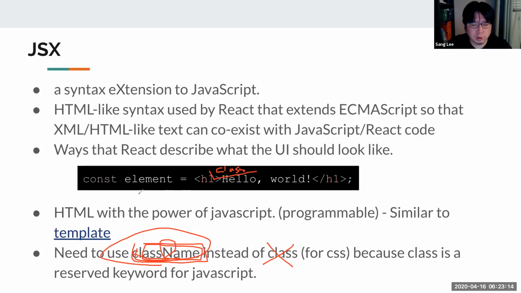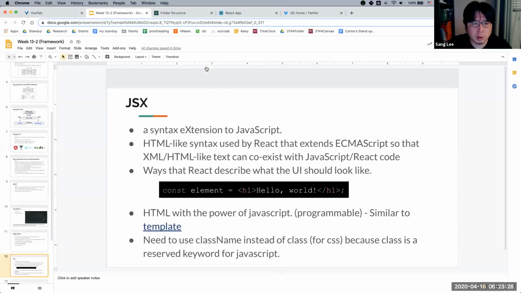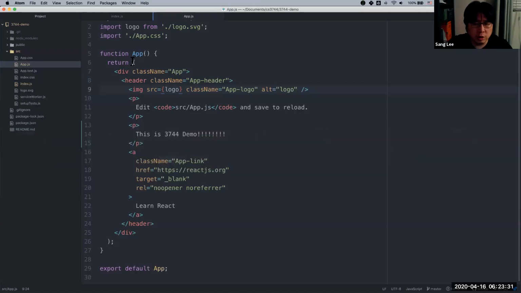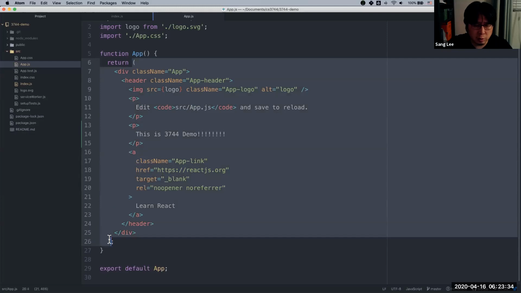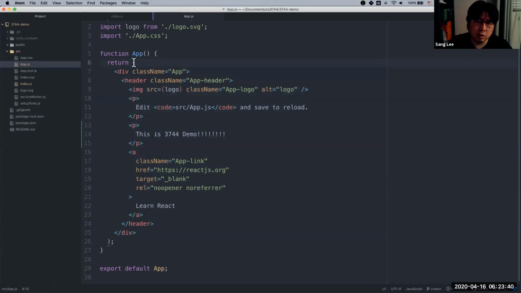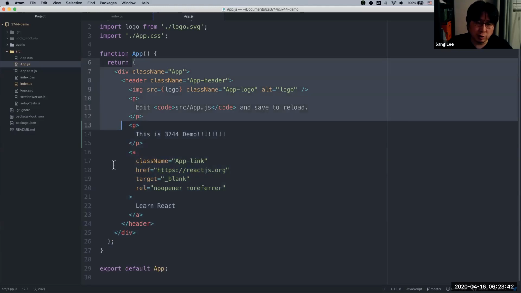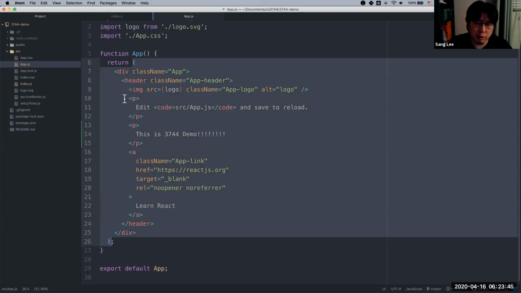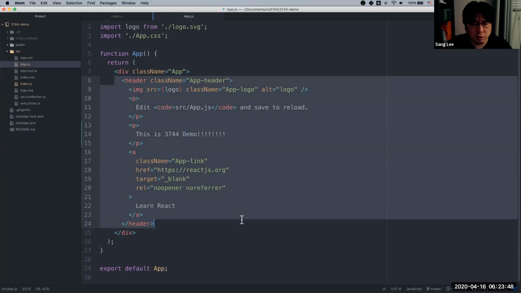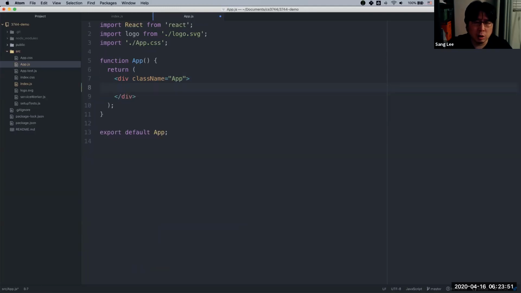So let's go back to the code and let me escape. So this is essentially JSX code, and if you want to put multiple lines, it's a convention to have parentheses. So instead of this, let's just make it simpler by saying hello world.